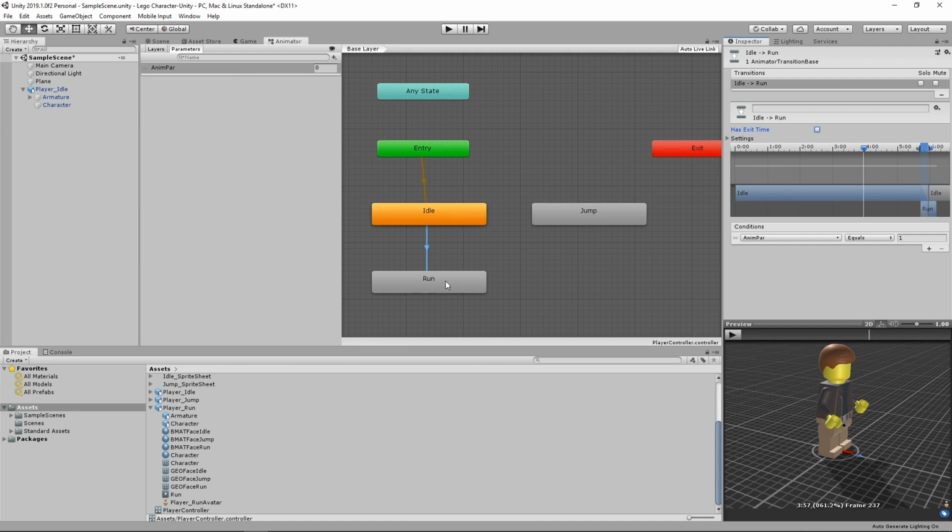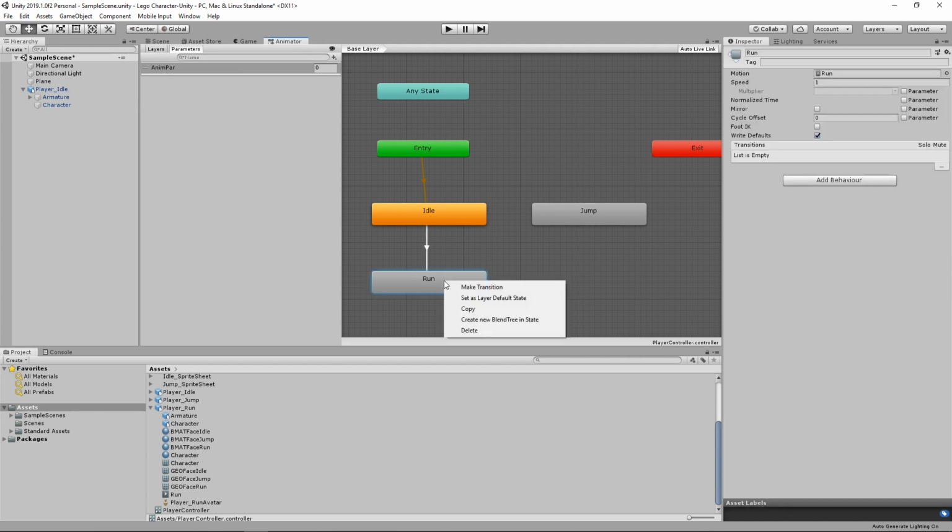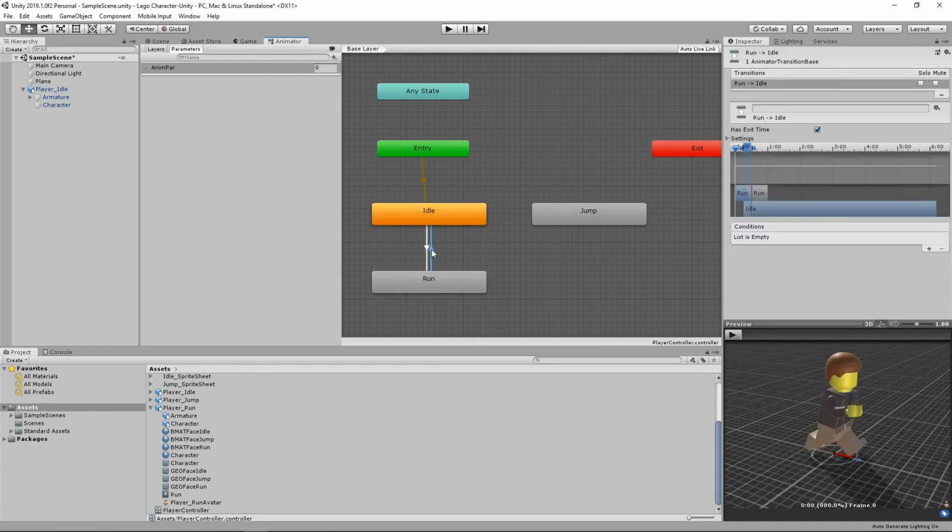So that's good. But what if he stops running and goes back to the idle? How do we do that? Well, let's right-click, choose Make Transition, and create a transition back to the idle. Let's select this one. Now let's create a condition. Let's say that if the animation parameter is equal to 0, then we transition back to the idle. And we do it immediately. We don't need any exit time here. So if we hit the play, you can see he runs, and then he goes immediately back to the idle animation.